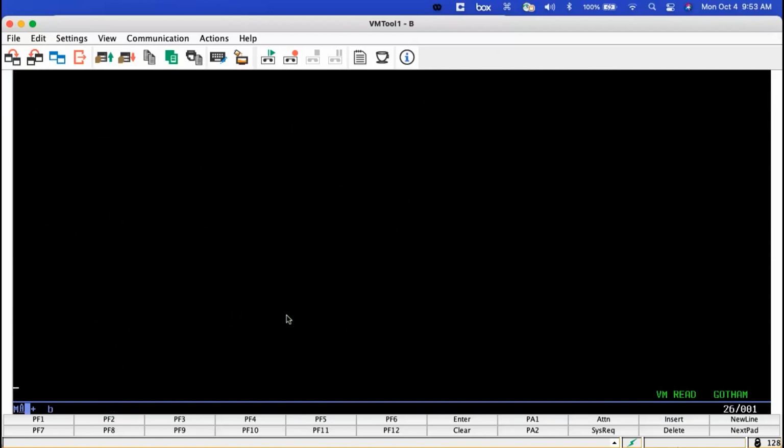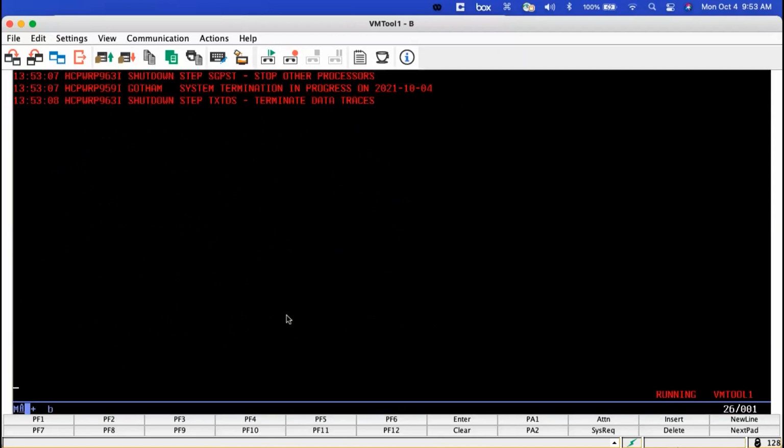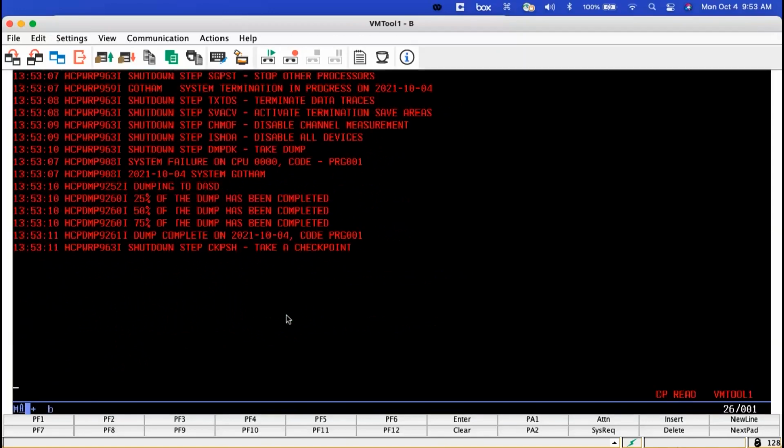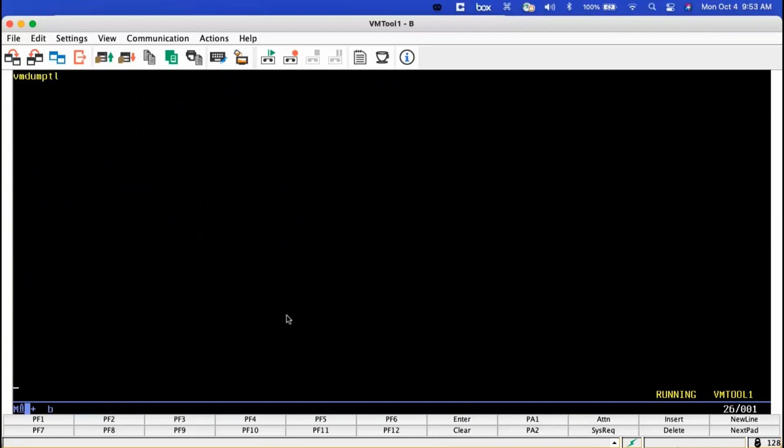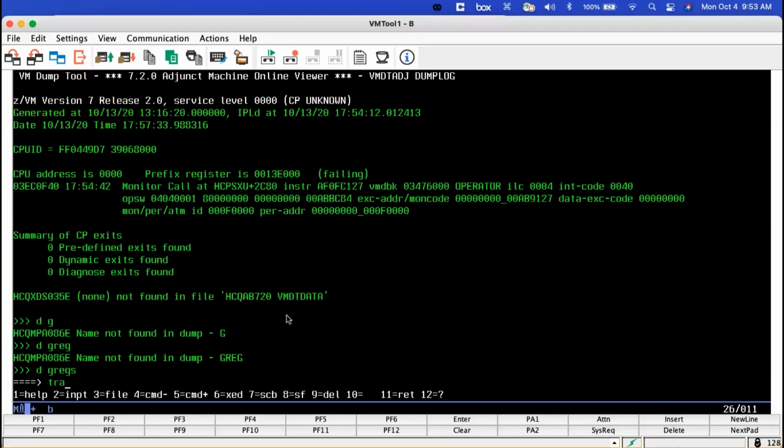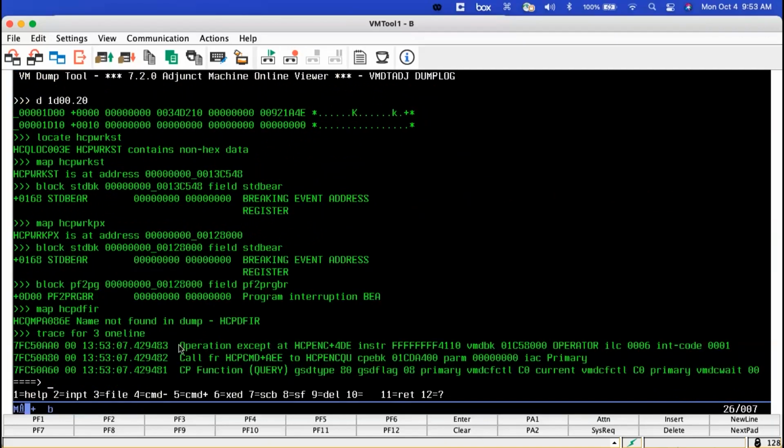So say I want to test something out. I've just written a bunch of new code. I've IPL'd my second level system, and I want to see what my encryption is. Oh my goodness, I've hit a program interruption. What I can do instead of letting my entire system come down is start up my adjunct. Oh, I'm sorry, I want to begin it. I can open VM dump tool and I can trace. Oh my goodness, I've hit an operation exception in HTTP ENC at this offset for this instruction.